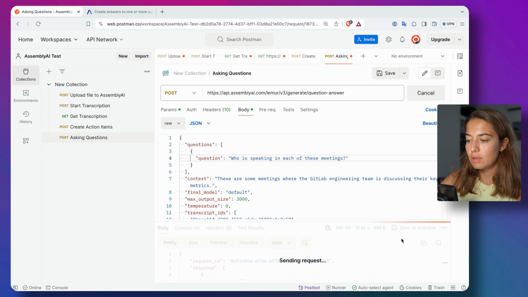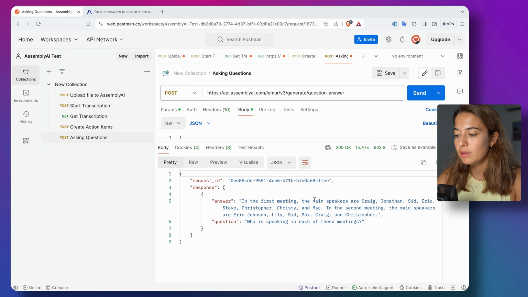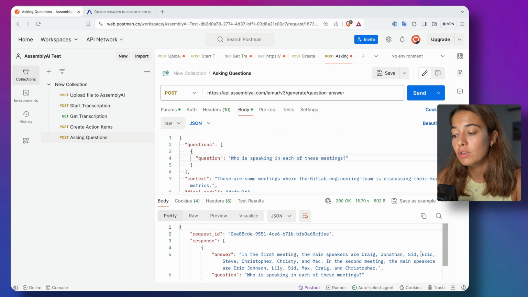So let's send this. All right, we got the response. In the first meeting, the main speakers are Craig, Jonathan, Sid, Eric, Steve, and so on. In the second meeting, the main speakers are Eric, Johnson, Lily, Sid, Mac. Okay, so that's pretty good if you need to do any analysis of your meetings.